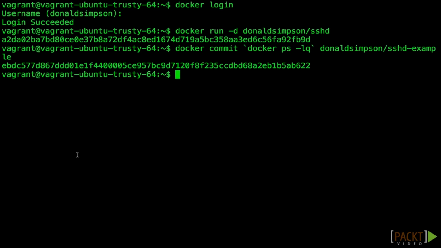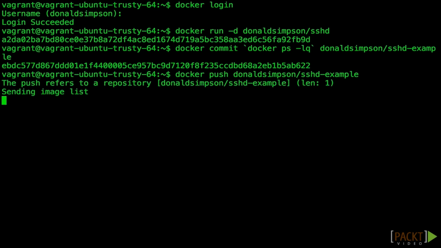If you registered a username that isn't the username you used in your image name, we'll have to recommit it. To recommit, just run a container with the old image name, then commit to a new image name. For me, I'm just going to add example to the end of my image name. Now we can push with docker push.